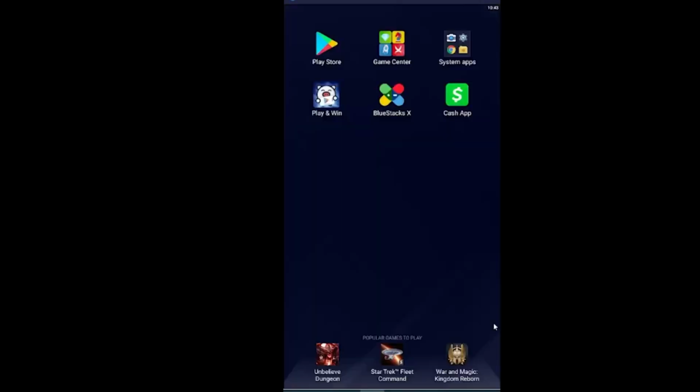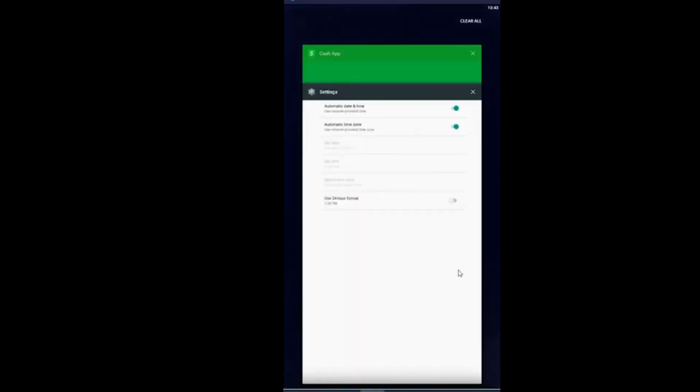If your Cash App still doesn't open up, the next thing you can do is go to your Play Store and check if your Cash App is up to date. If it is not up to date, make sure to update it, because sometimes a Cash App that is not up to date doesn't allow you to sign in.